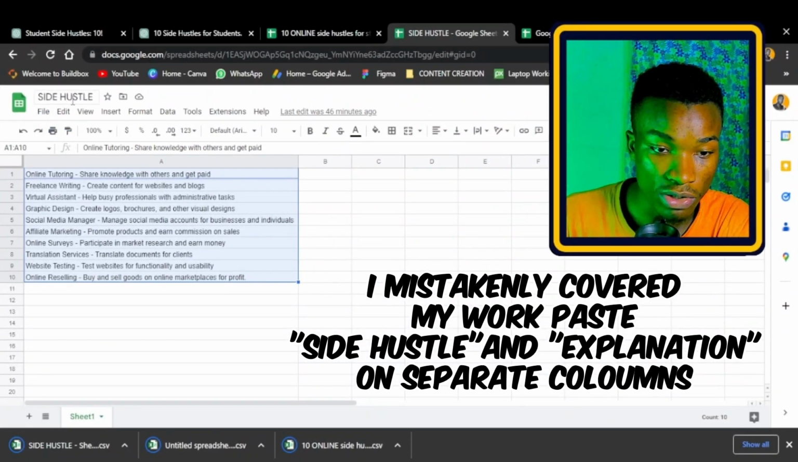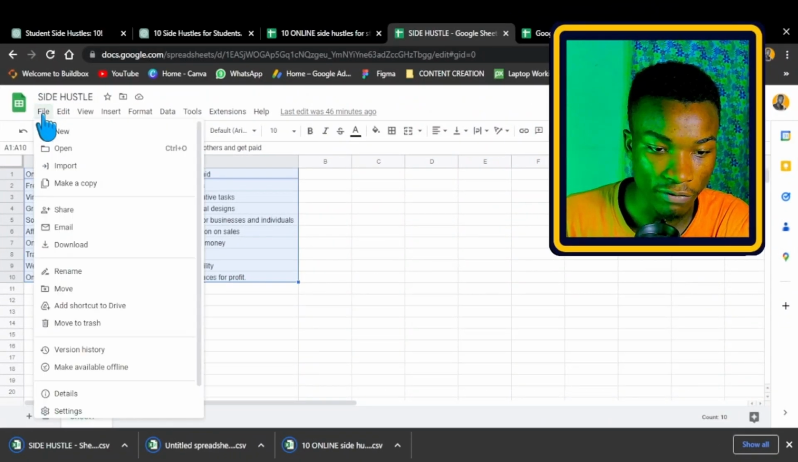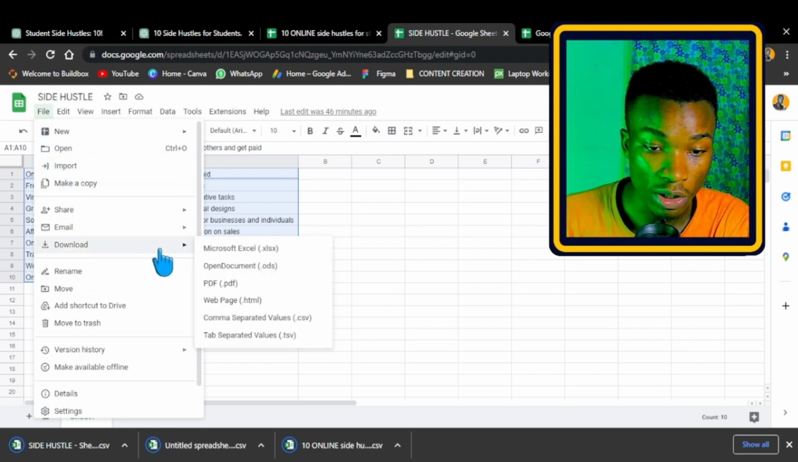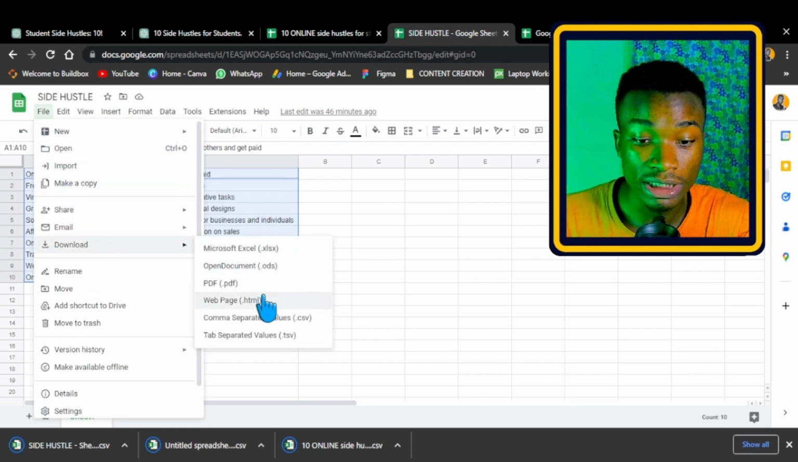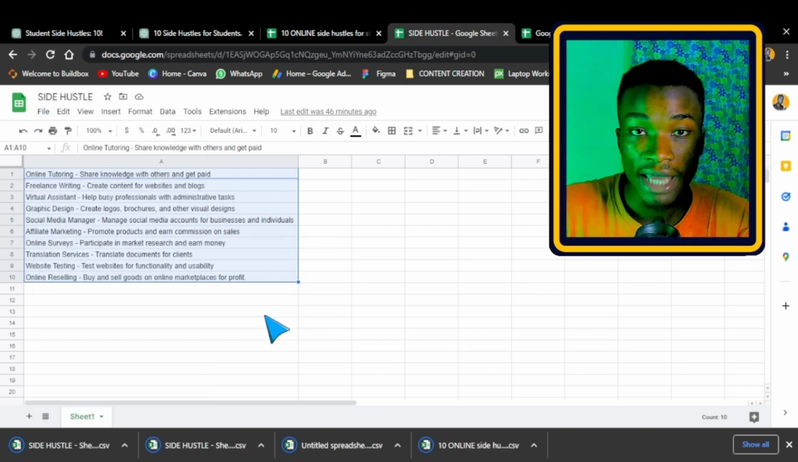To download this, I'll just name it side hustle. Click on file, and on file now, I'm just going to go ahead and select download, and make sure you download it as the comma separated values format. So once I click on download, boom, everything is now on my PC.